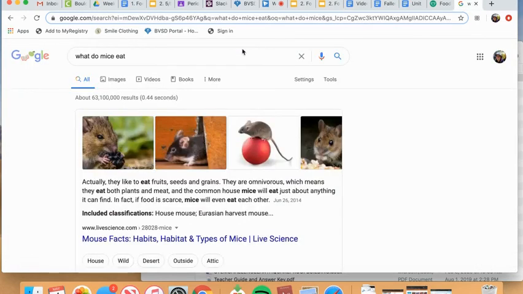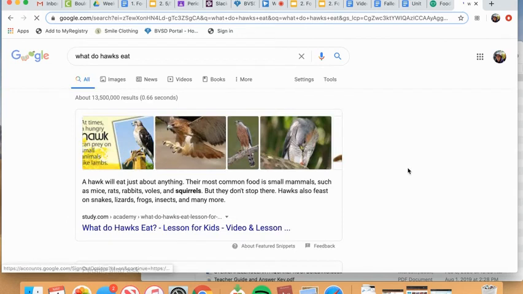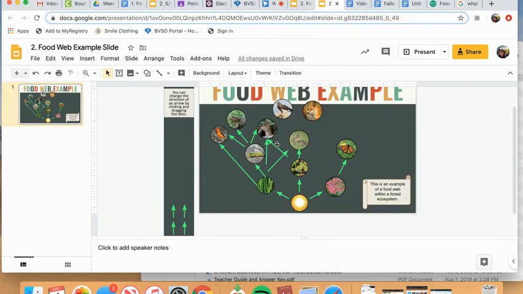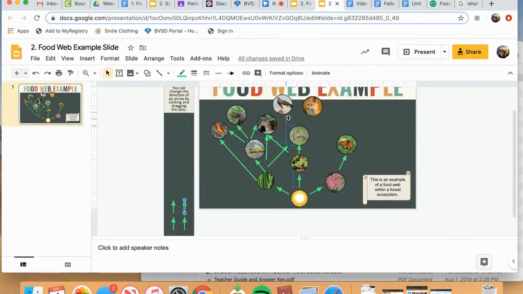So now let's see, what do hawks eat? Hawks will eat just about anything. Small mammals such as mice, rats, rabbits, and squirrels, lizards, insects. Okay, so they eat a lot of different things. So I'm going to draw a lot of arrows. We could add one from the rabbit to the hawk. We could add one from the mouse to the hawk. Okay. We could add a lot more, but I'm just going to do 2 for organizational sake.